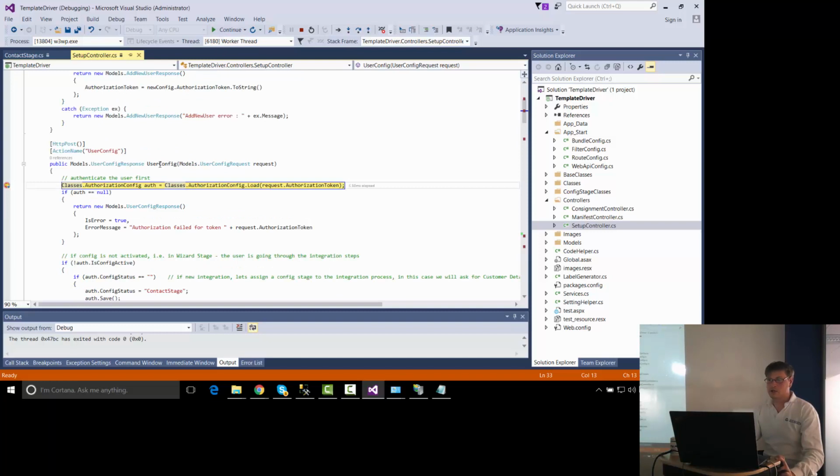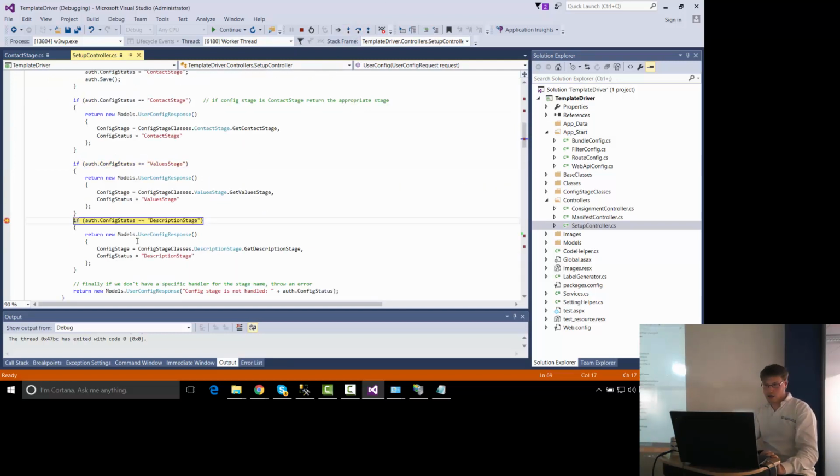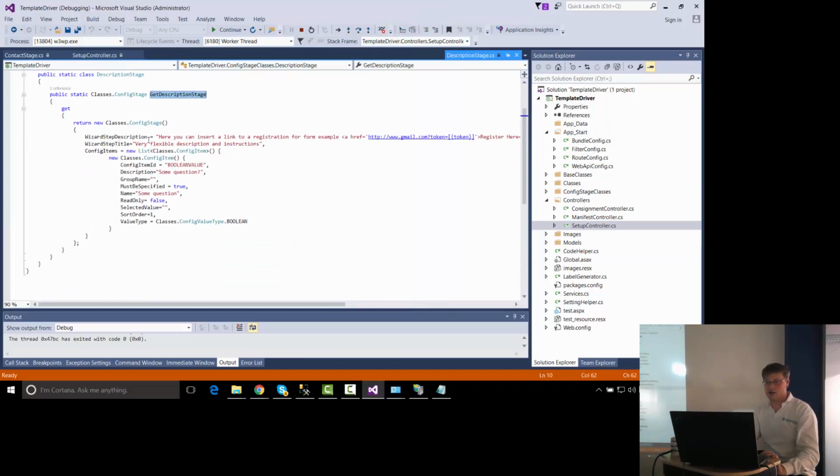All right. So the next thing the Linux.net does, it will call get me user config again. And now that we, in the previous method, in the update stage, we changed this configuration stage to a description stage. Okay. And now our integration profile has got config status as description stage. So we know we need to load this description stage. And this description stage is something that I've just defined myself. I just said it'll have a description of some sort, some title, and some config items.